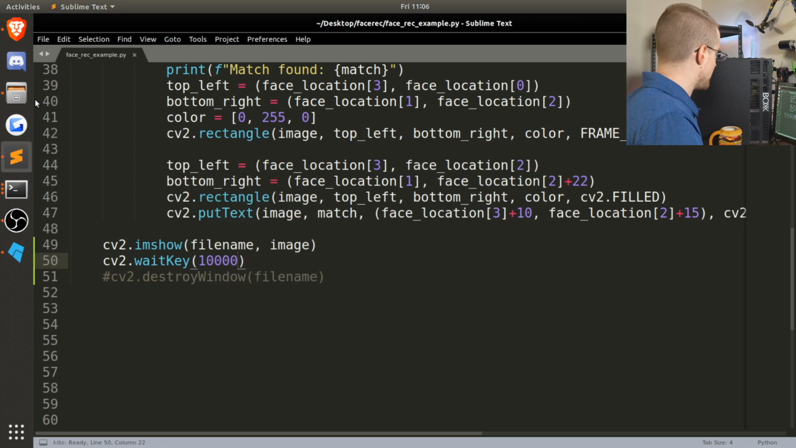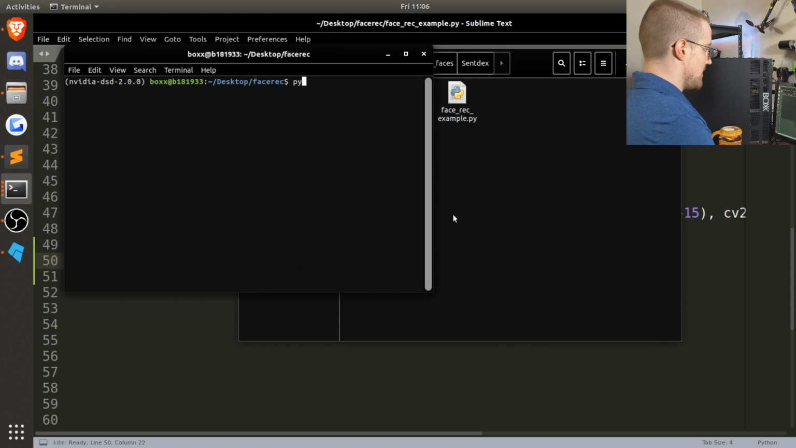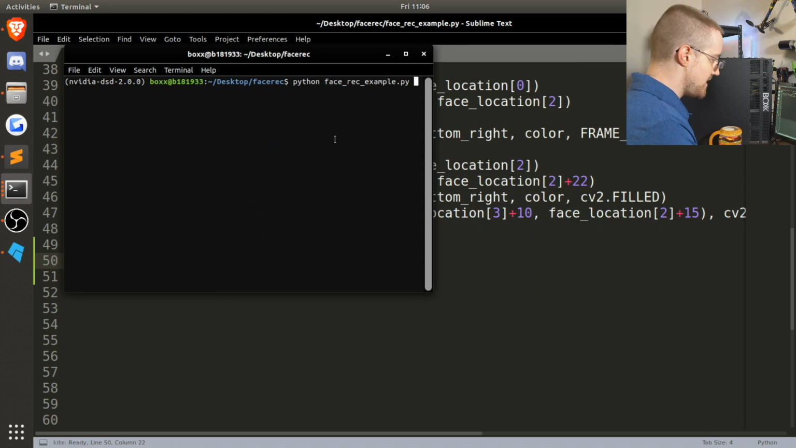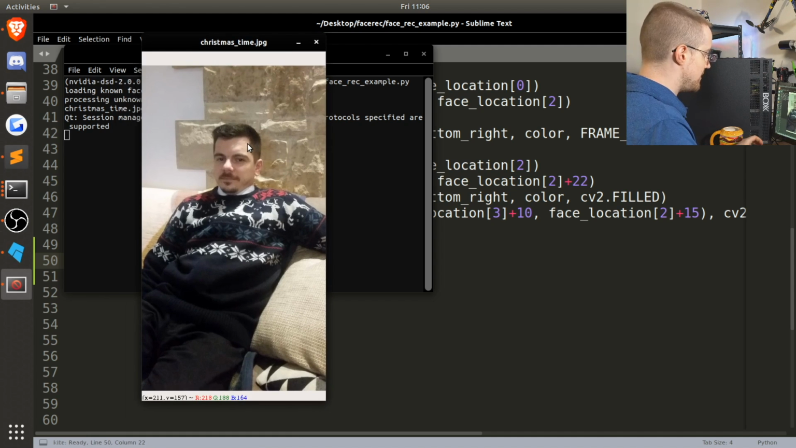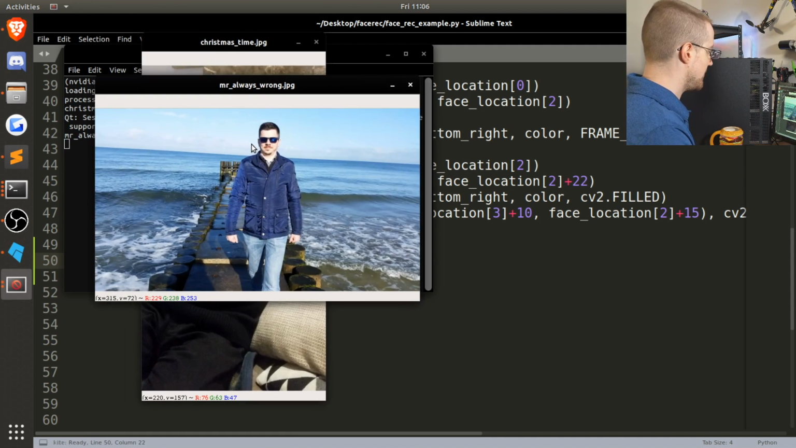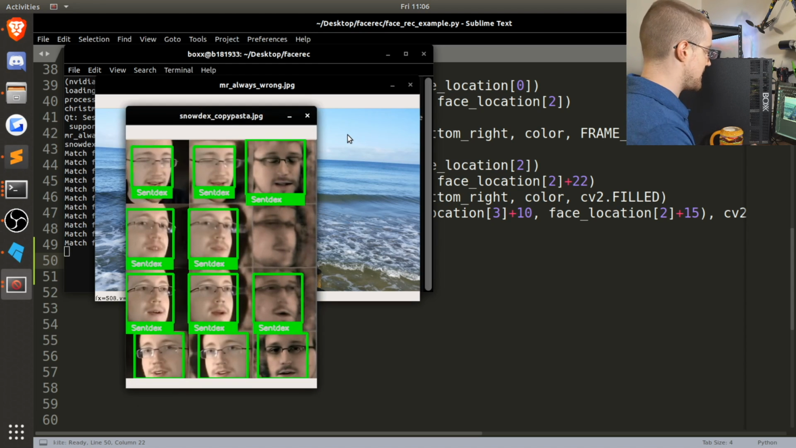That's not the directory we want to be in. So let me just open it here. Open in terminal. We'll do python facerec_example.py. So let's see how we've done. So it loads the known faces, boom. Okay, no match here, that's good. I'll press a key, hopefully we'll get it. Great, awesome. I think if we just close it, it'll be no good. So I'll just keep pressing keys for now.